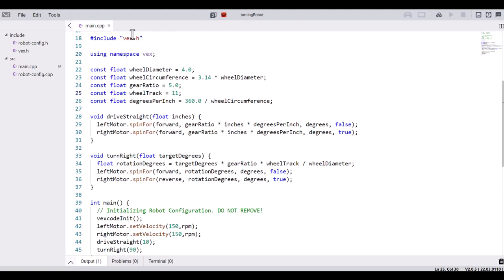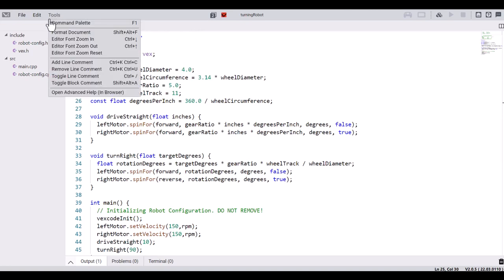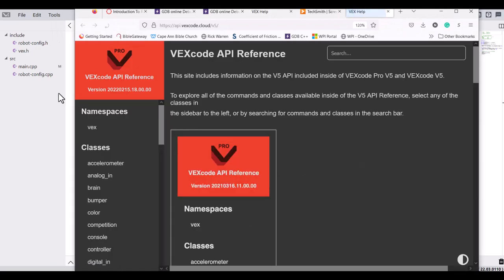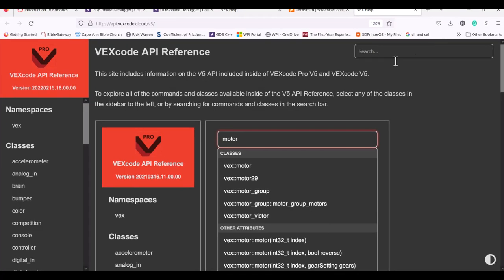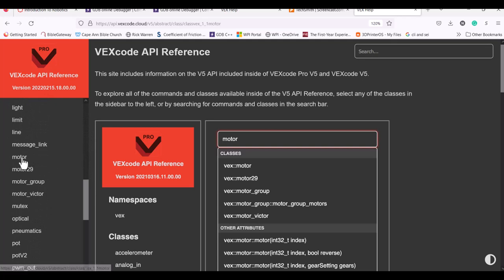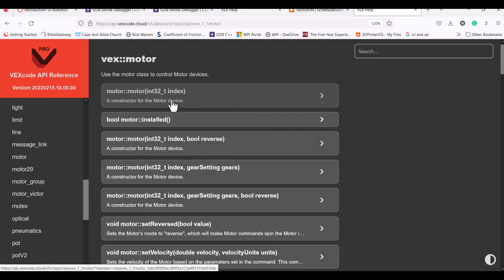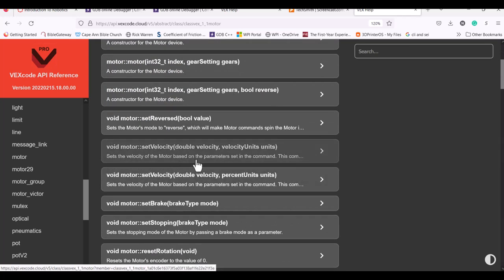Another thing I want to mention is you can use select tools and then select this advanced help, which is pretty nice. So for instance, if we look at the classes and go down to motor, here you can see all the different methods. These are like the functions that you can use with the motor class. Like for instance, we talked about setting the velocity. So here is setting the velocity in percent units, and this one is in velocity units.